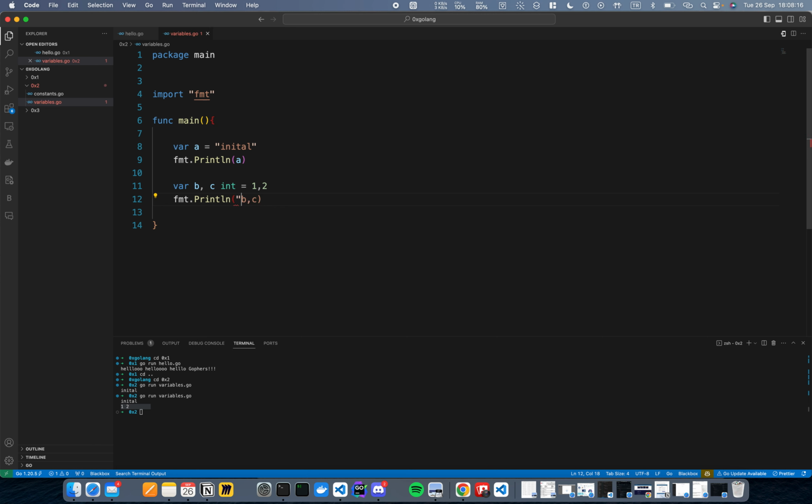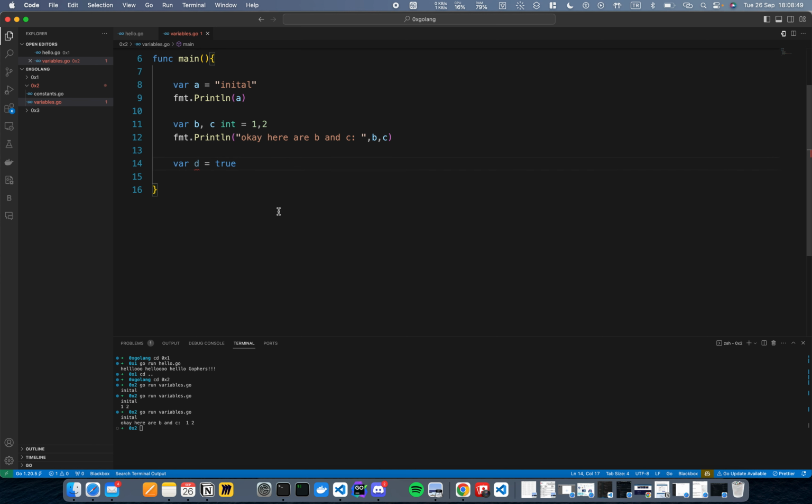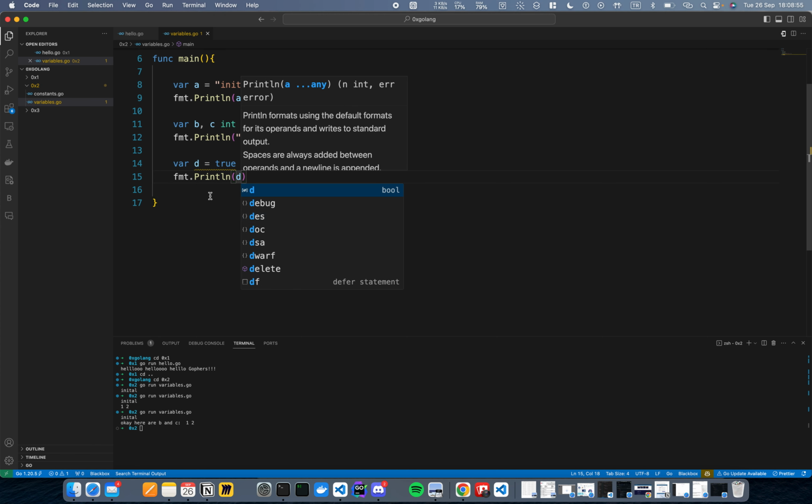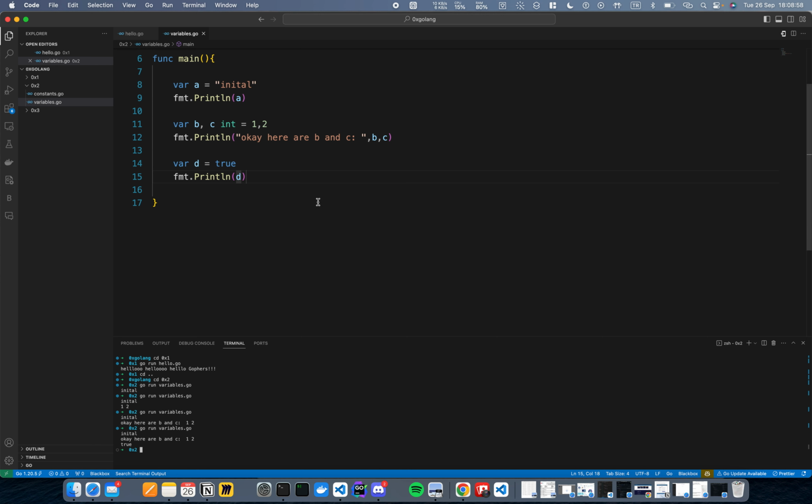Or you can also do something like this. You can have a message over here, and with that one, you can print them like, okay, here are b and c. And you can basically run the program. Or there's another declaration for Boolean values like these ones. We can assign d to true, but do not forget to print it with d. You can see it right now.